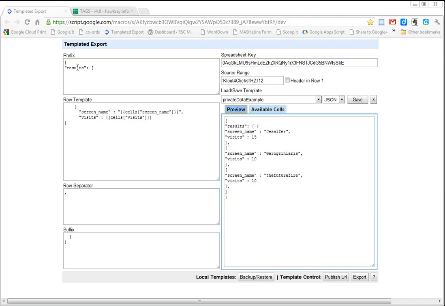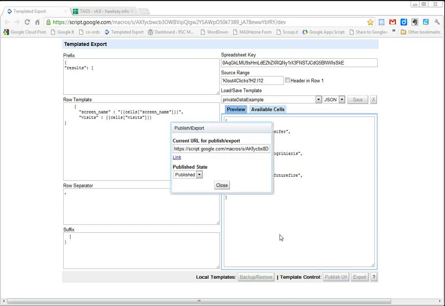With this example, I'm just going to publish some JSON. So I've entered my template already of the bits and pieces I want to pull in. And then when I click on publish URL, it gives me a link.